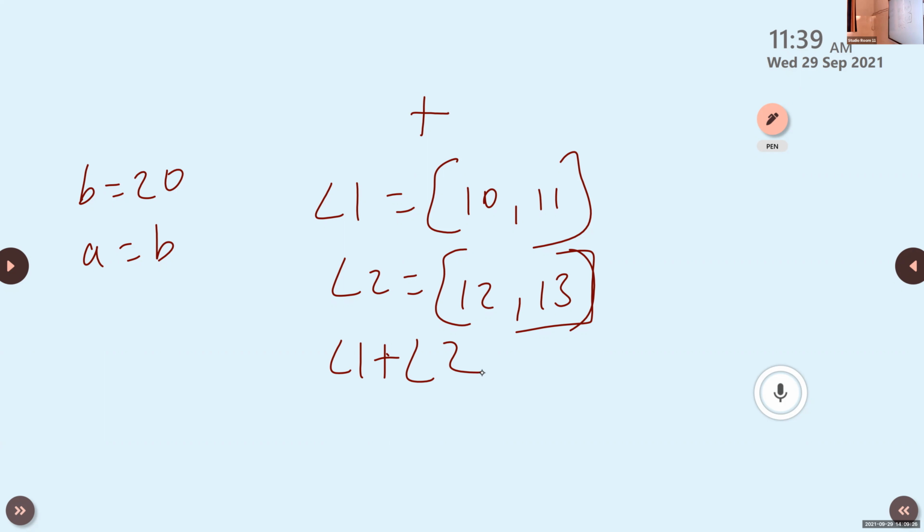Here 10, 11, 12, 13 is the result. So it will just append this 12 and 13 here. So the result is 10 comma 11 comma 12 comma 13.